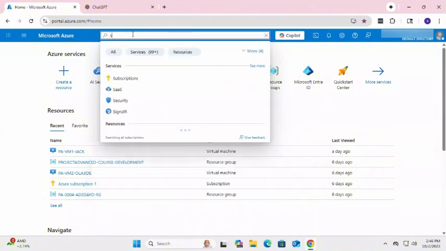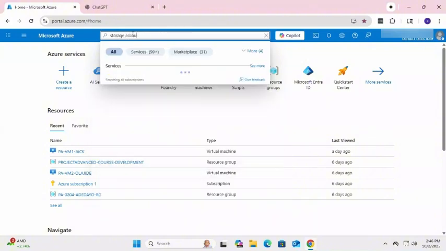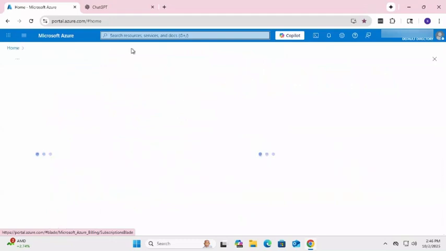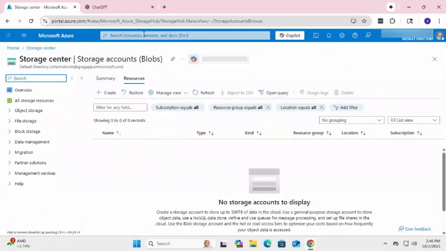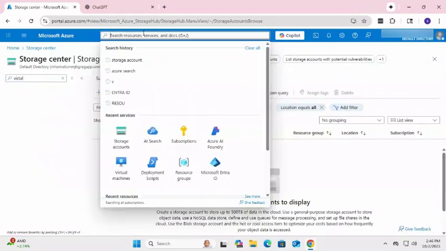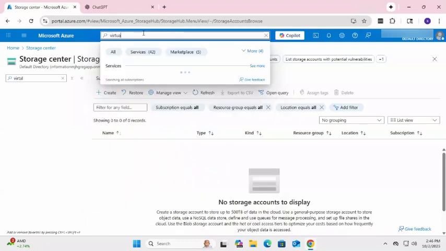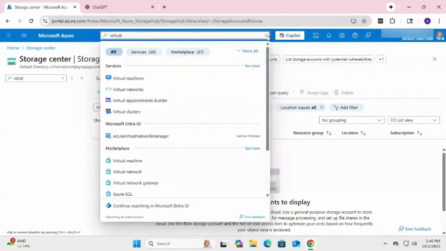It could be storage accounts. I'm just doing this for example. You can see that you have storage accounts. You can go there. If you wanna go to virtual machine, you can do the same here in the search bar, right? So I'm talking about this central search bar.